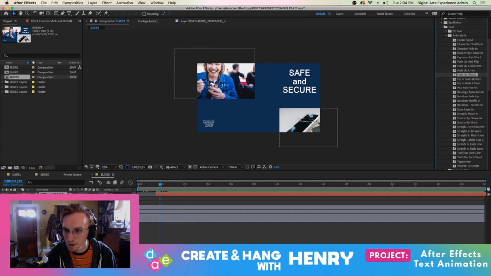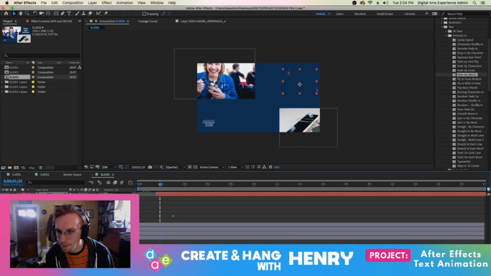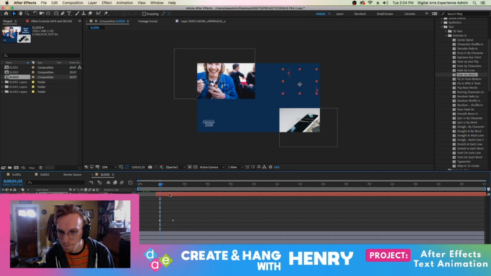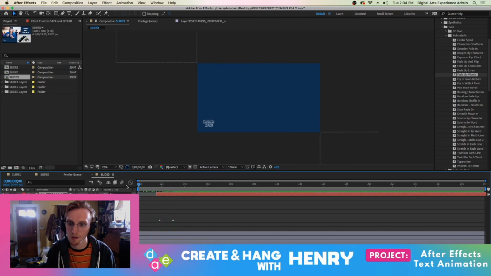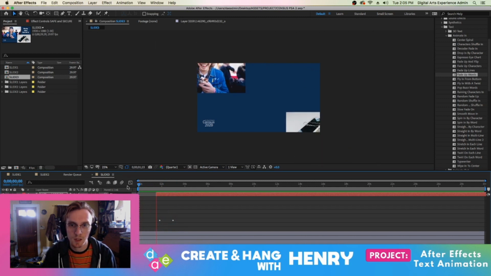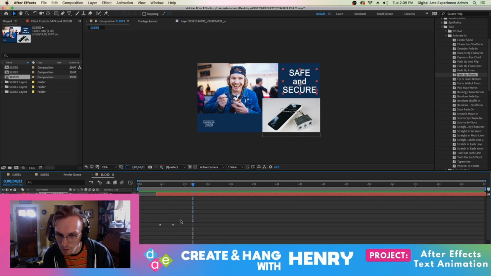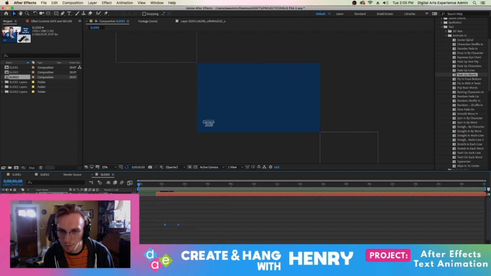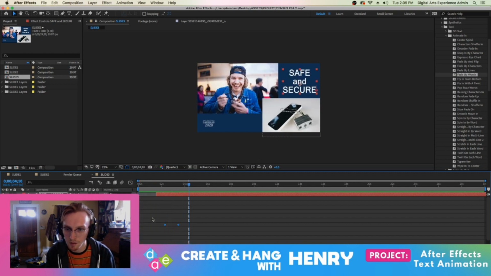Let's try the fade upwards. No, that's not bad already. See, a lot of these presets are, you know, I might push it a little further out. But the timing that After Effects puts on all their presets is pretty good. Safe and secure. Drag it out a little bit more and maybe add a few seconds between the start and the end.